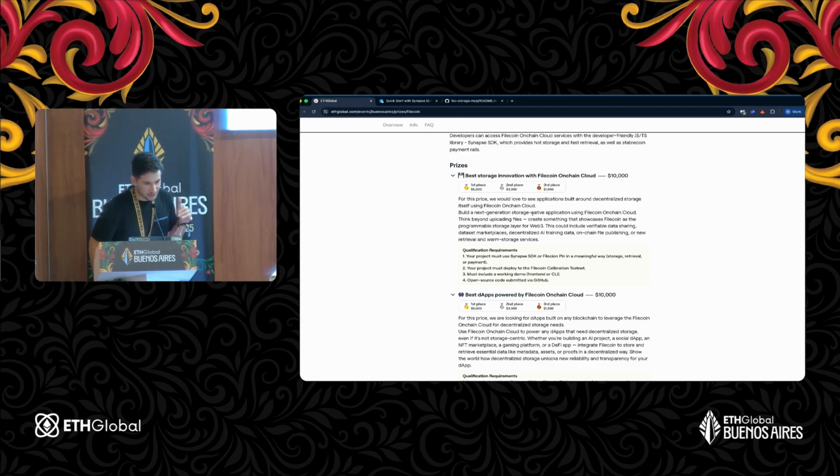For more information, you can come to our booth and ask us whatever you want. But it's also about building on top of the Filecoin Onchain Cloud stack, building your own service, building on top of Filecoin Pay. More info at the booth.